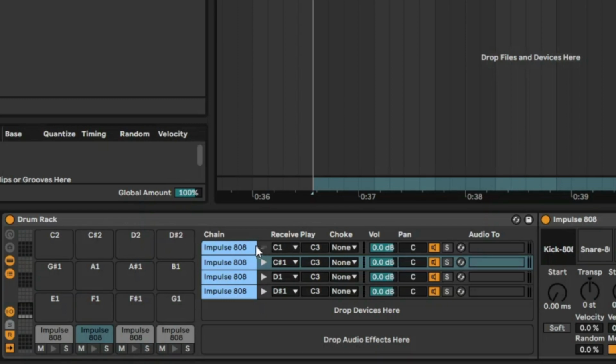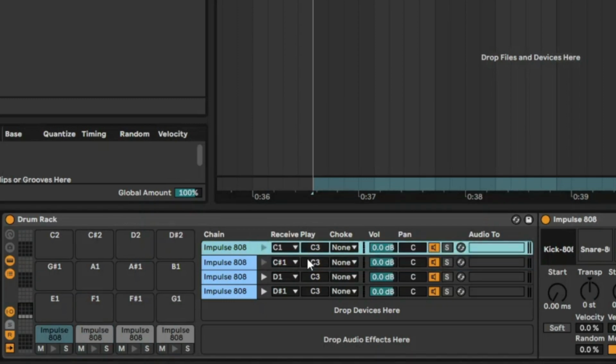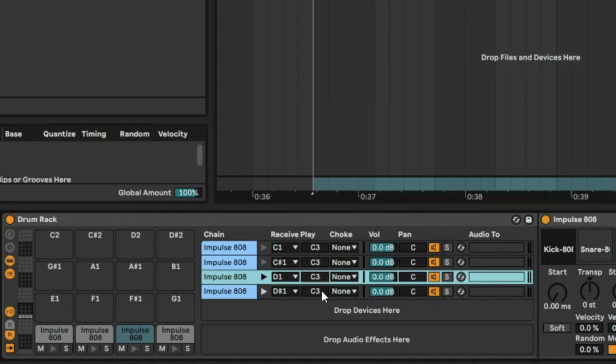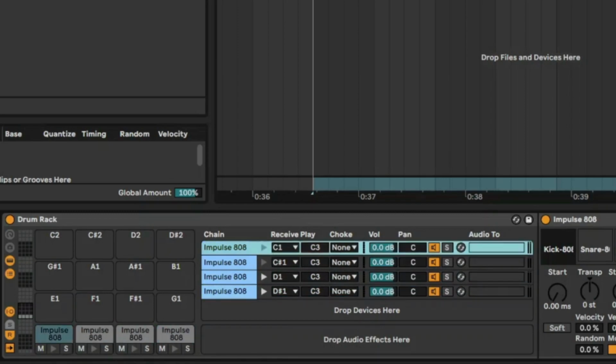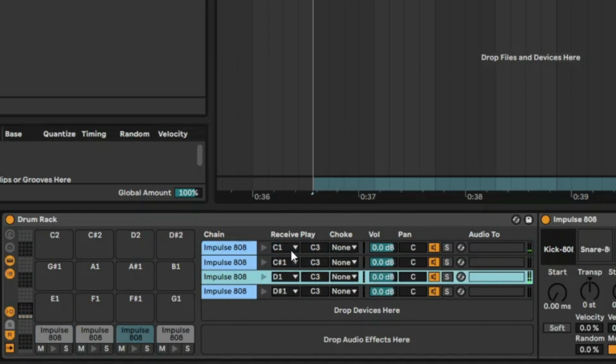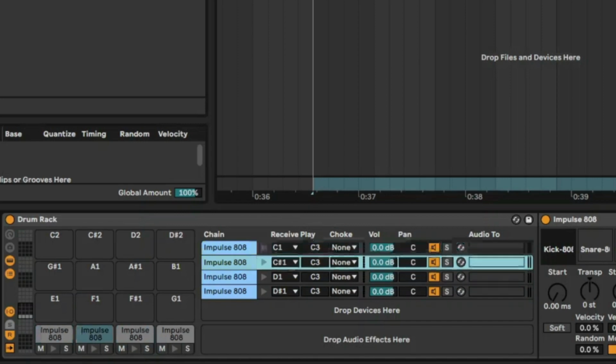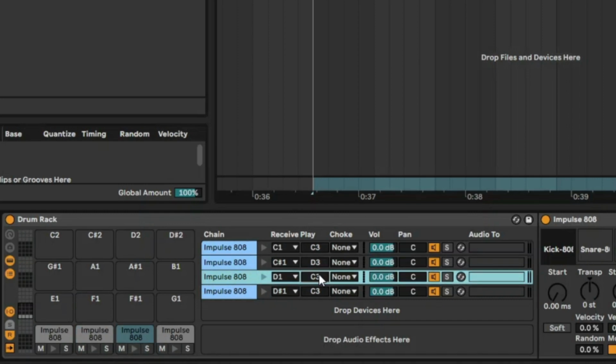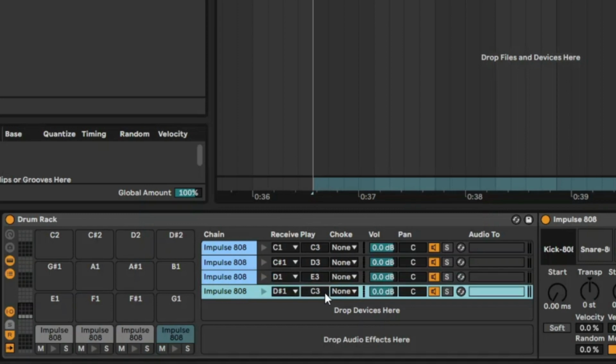Everything seems to be linked to the playing of the C3 note. So when you're actually playing the Impulse, it's just playing the C note on all of them, regardless of what key it's in. So what you want to do is just go in and change those to the next note. The second one's D3, the third one will be E3, and then you'll eventually get to F3.